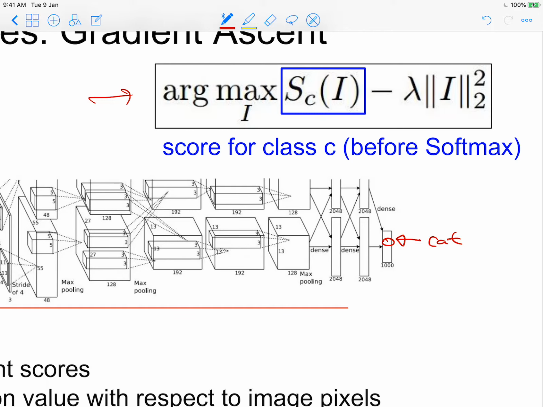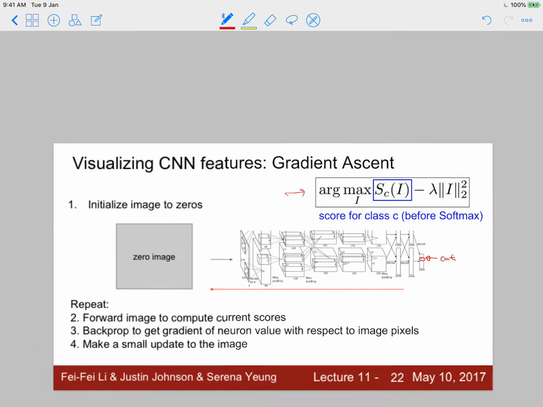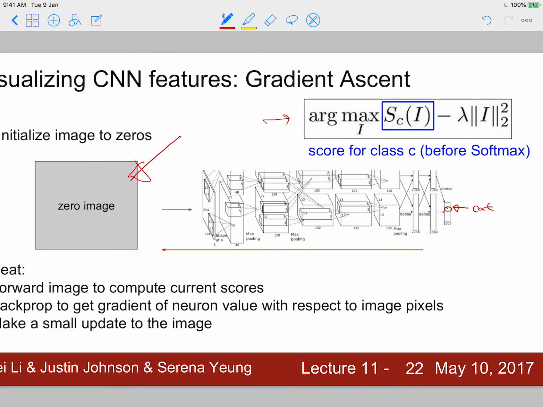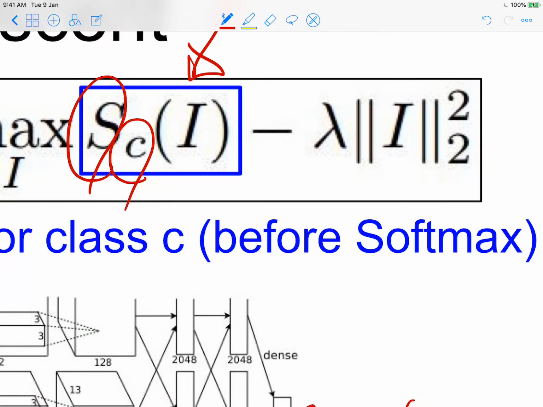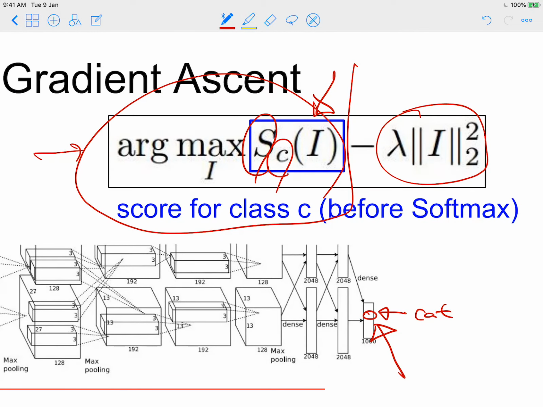then we want to update this image such that its output at this node is maximized. Okay, so it is a score of this particular class that we chose, and the input parameter is I. Okay, and then what is this guy? So this is our regularizer. So far this part we understood, right? And then what is this part?